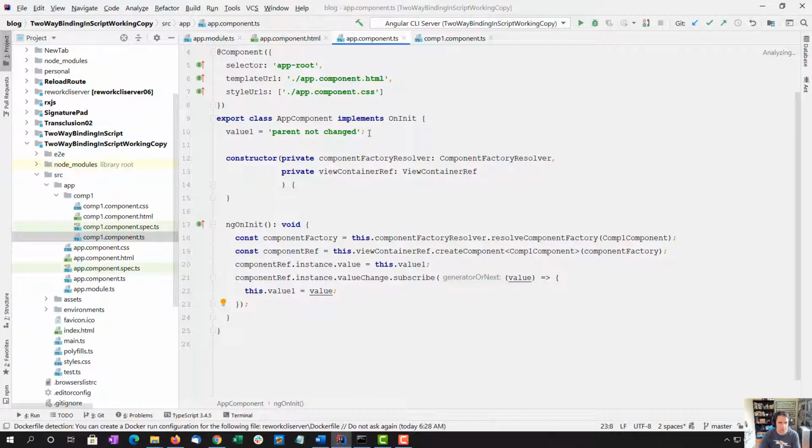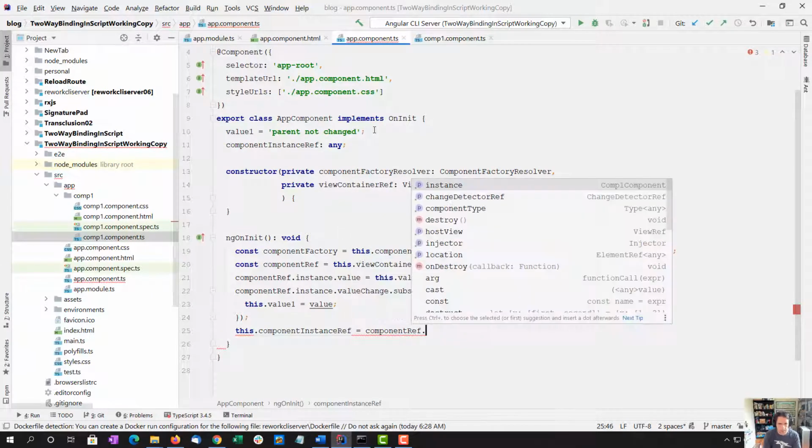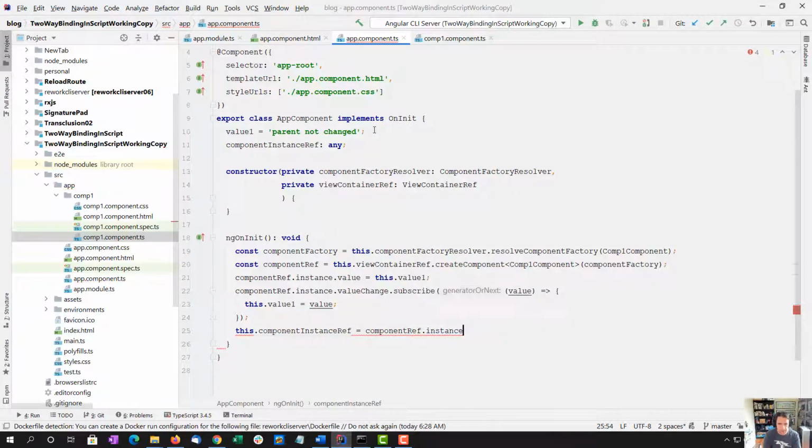and we're going to look into using a set method to do that. First, I'm going to create a component instant ref value, and that'll be the instance. So now we're saving back, but every time our value 1 changes, we're going to want to change the value on this component instant ref.